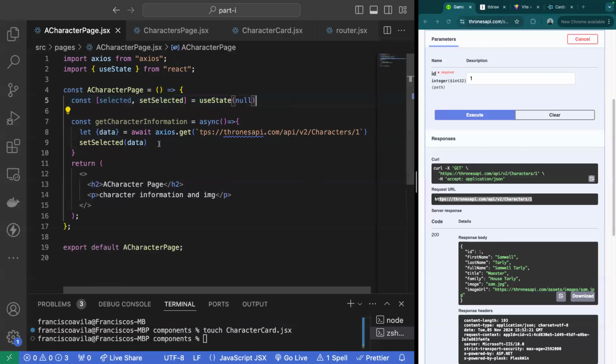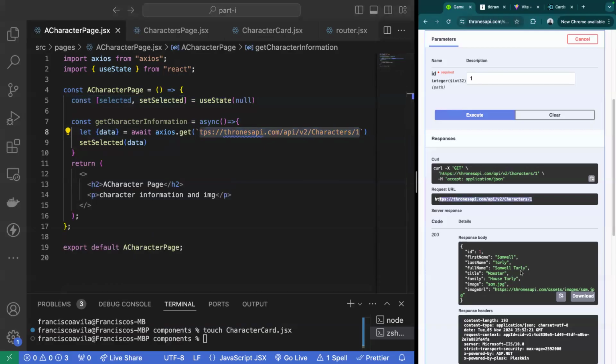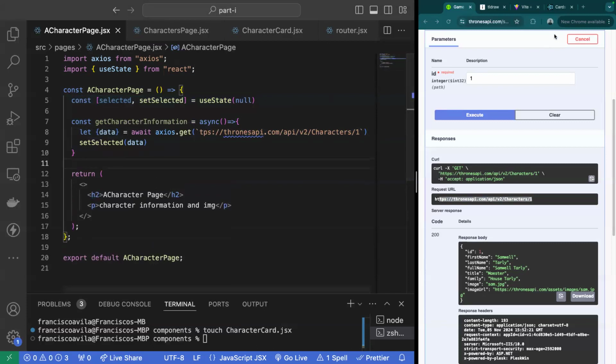But when I do something like that, every single time I send the request, it's always going to give me back the response for Samuel Tarly. So I need to create a way for my user to be able to change this and make this a little bit interactive. So let's go ahead and do this.